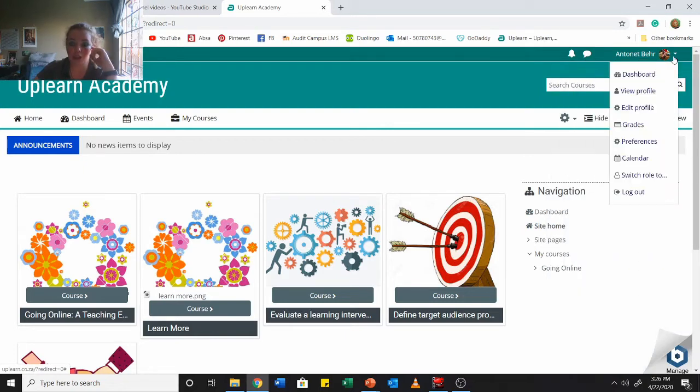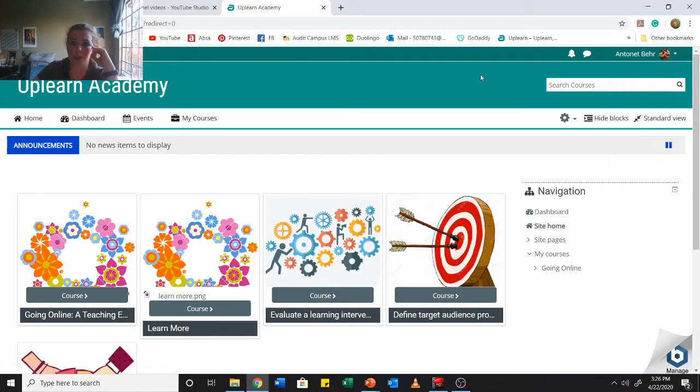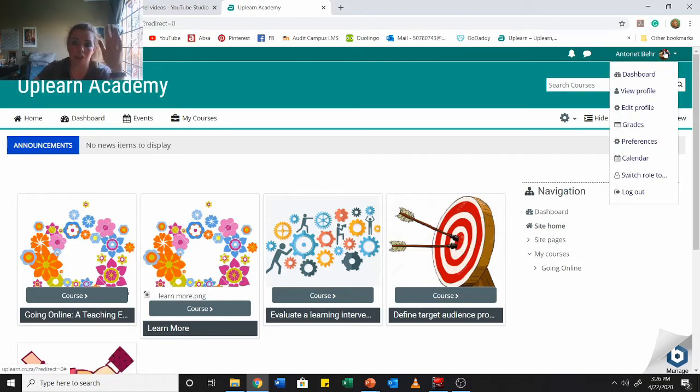Then you can edit your profile, your own personal stuff. And I mean, this is pretty standard. You get a little picture of yourself and you click on it and it shows you your own personal stuff. So I can go to my dashboard, I can view my profile, I can edit my profile, I can see all of my grades. There's a couple of preferences that you can set and change, and the calendar, so your specific calendar. Because I'm an admin, I can switch my role so that I can see things as though I'm a learner or as though I'm a teacher. But for the most part, you're probably not going to see something like that initially.